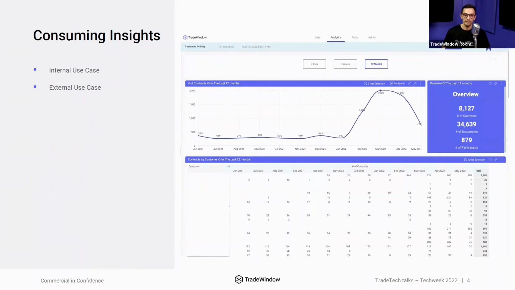Now that we have data, we need to make sense of it. Here at TradeWindow, we have two use cases. An internal use case where we develop and produce insight for teams such as customer success, finance, and product, so that they can have visibility of our customers' activity and engagement with our products. This allows them to support activities such as cross-sell, upsell, retention, and billing.